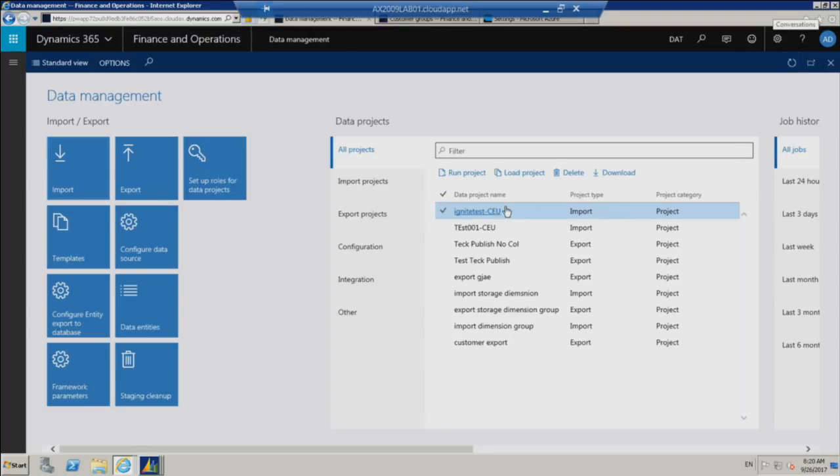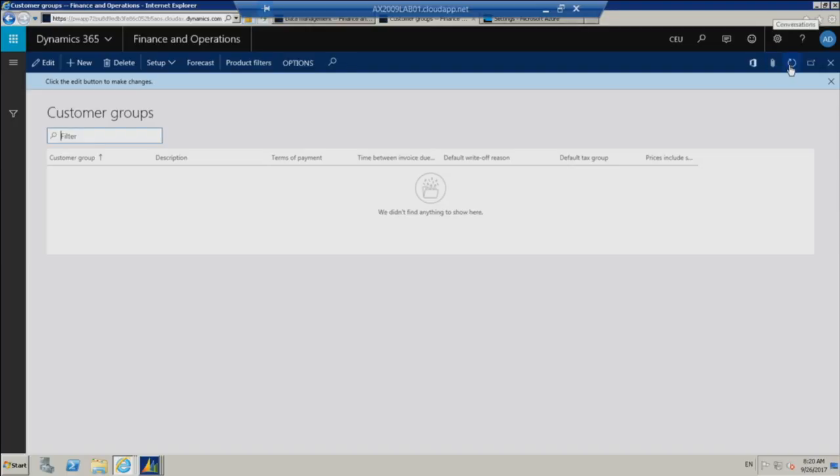You'll see the Ignite test data project come in. Obviously, this runs in the batch mode. So within a minute or two, this will show up. But I'll show you guys this later. I'll give the mic to Robert.